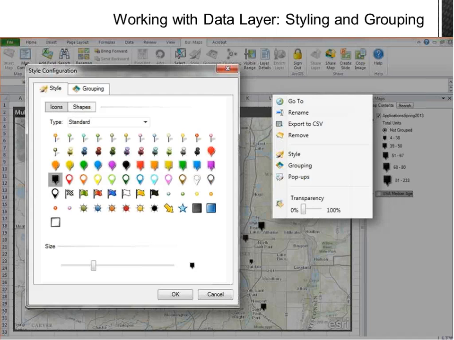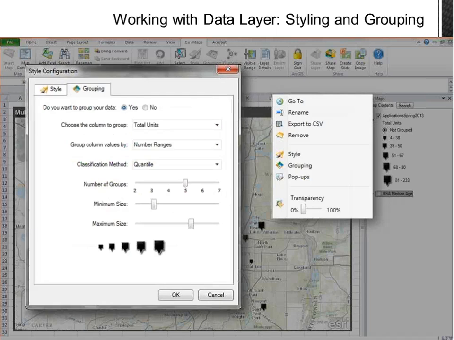Here is styling. You can change from several embedded different icons. So I choose my icon, I can change its transparency and size from there. And then I can also group that data. In this case, I wanted to identify those apartment building locations by the number of units. So a bigger icon for an apartment building with more units and so forth. And there's a lot of options in there on how you can group that data.